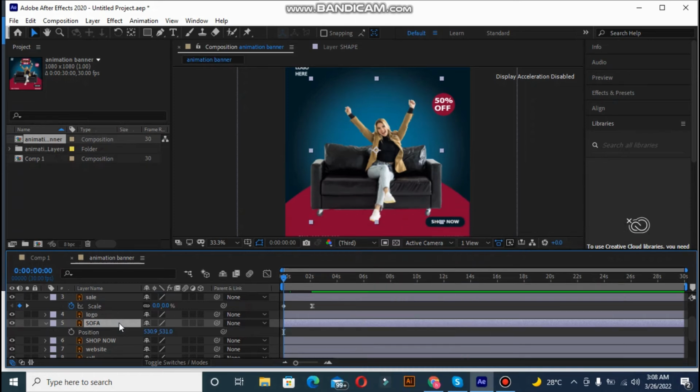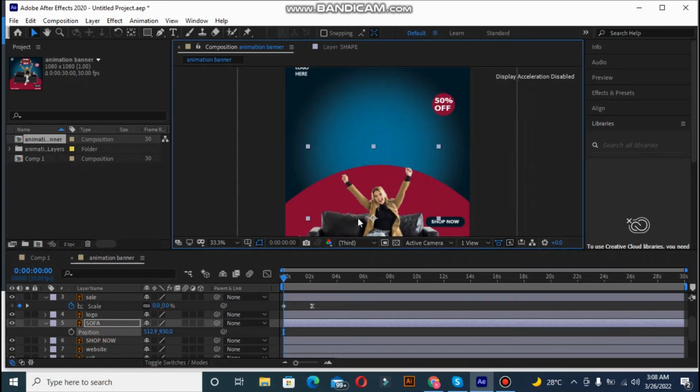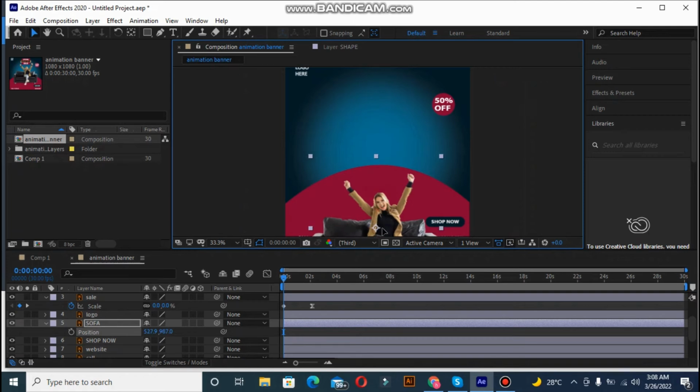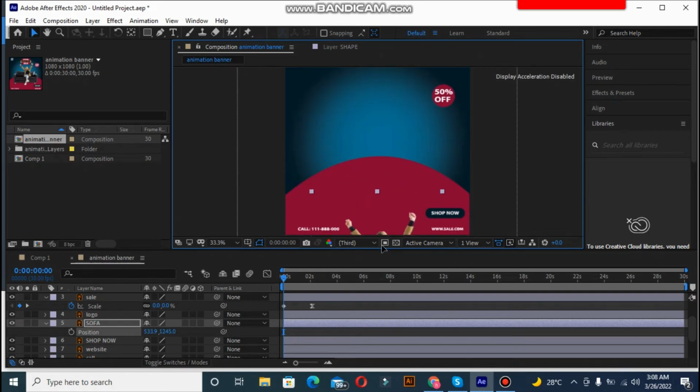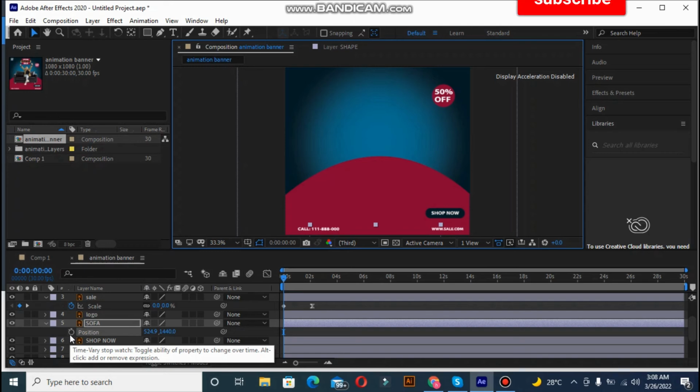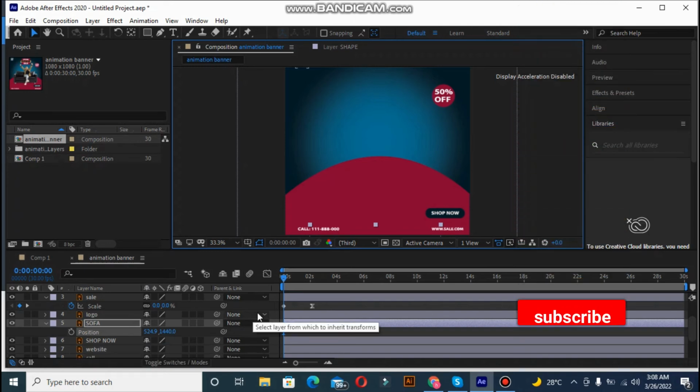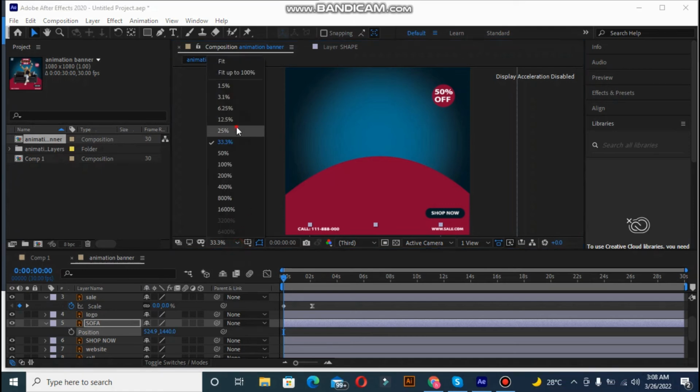Okay, and now it's time to add animation to this sofa. I'm going to select the sofa layer, then press P so you can see the position tab below, and then put this sofa into the blank space below. First, let me drag it a little bit more, sorry, and then click on this circle beside the position. But before that, let me decrease the screen size to 25.